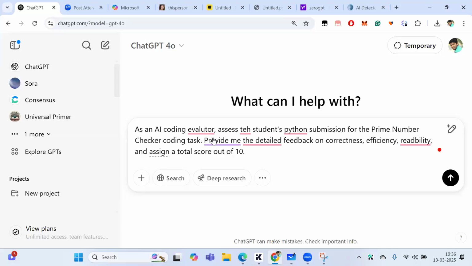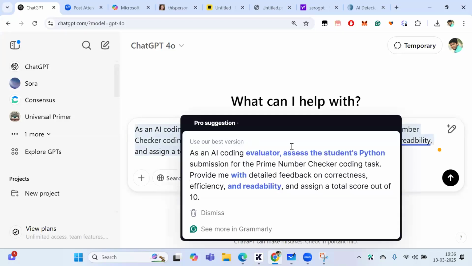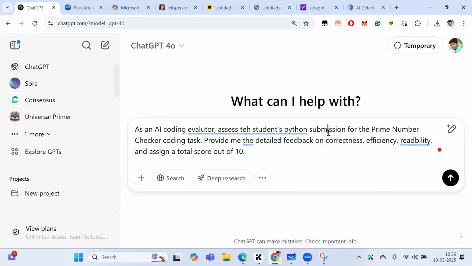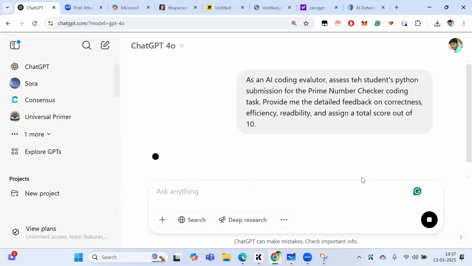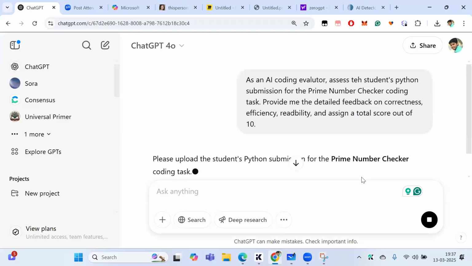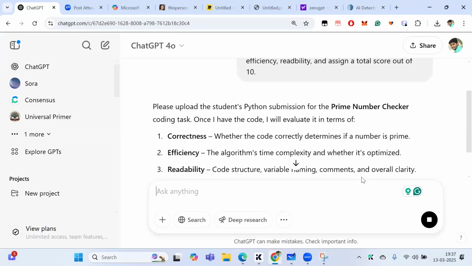Let's say you gave a topic, and you gave an assignment, but you don't have time to evaluate it. Then you will say, as an AI coding evaluator, please assess the student's Python submission for the prime number checker coding task, whatever the task is. Provide detailed feedback on correctness, efficiency, and readability, and assign a total score out of 10. Let's run this and see what it does. Now it says upload the student's Python submission, then I can check whether it is appropriate or not.